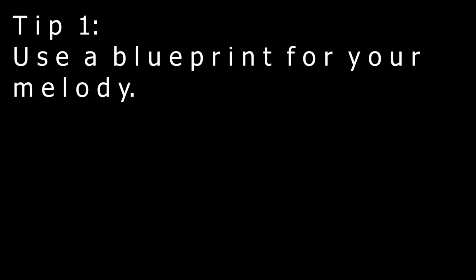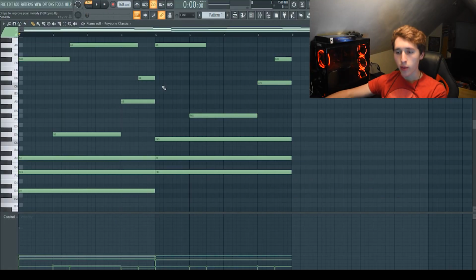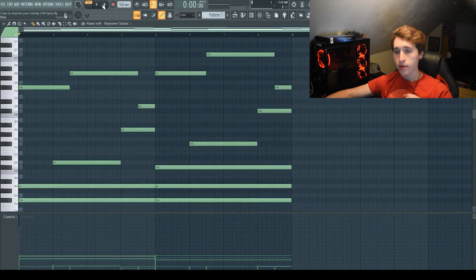So obviously I'm going to start with the first tip, using a blueprint to make your melody. So I have this piano melody already laid down.